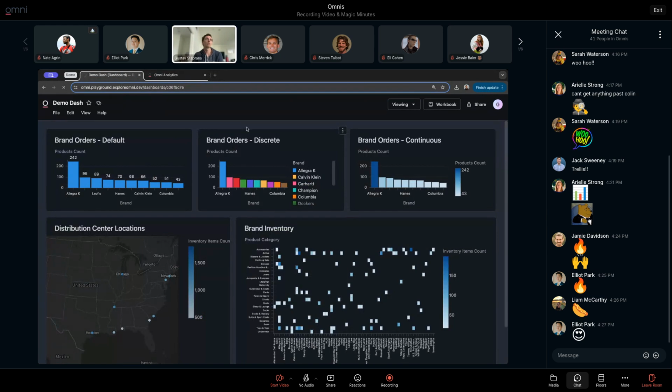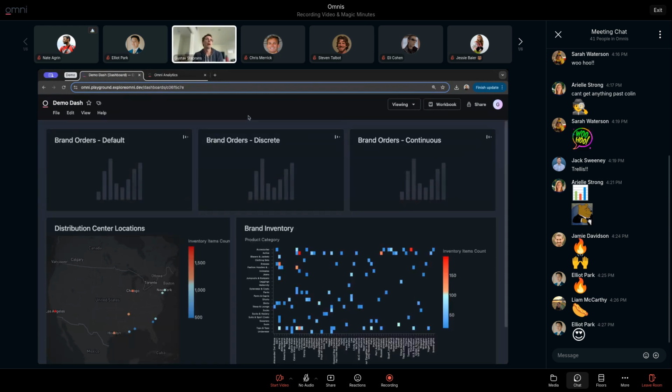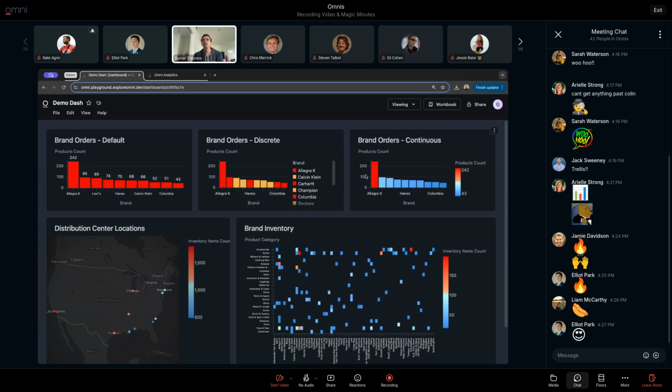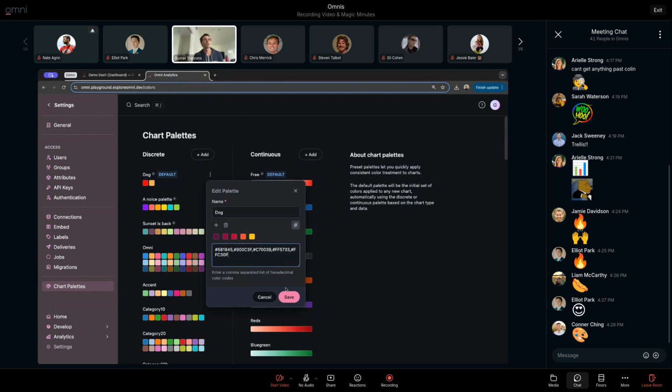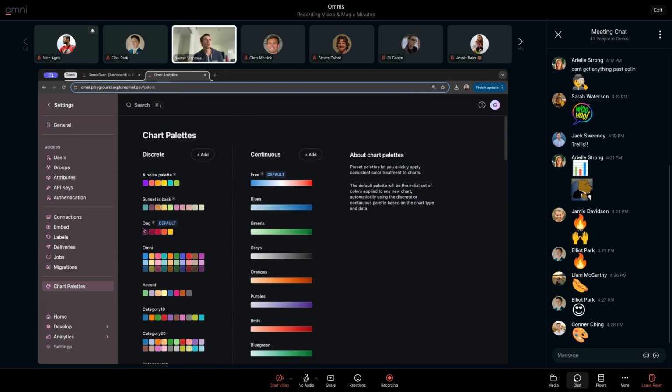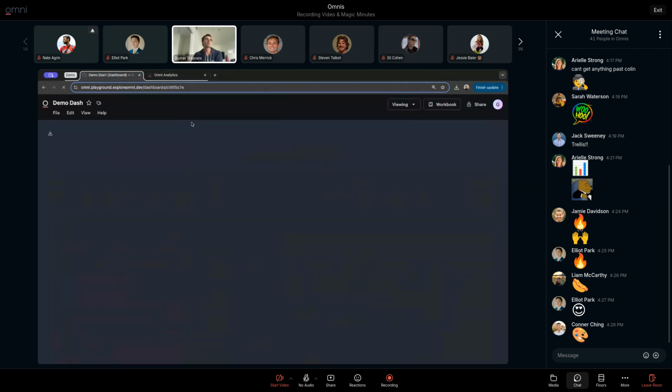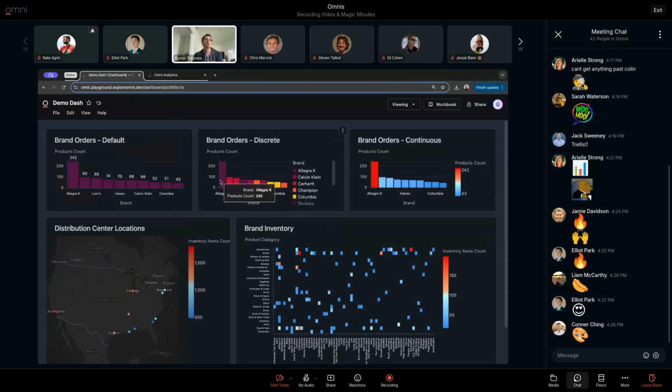I'm going to come back. I'm going to reload my dashboard. And just like that, we now have our new custom color palettes applying to our dashboard. If we go back to the color settings and we decide that we want to edit one of these palettes, so let's edit dog. Let's make it a little bit nicer. It got bumped down, but you can see there's some new colors in here. Let's reload this dashboard again, and we should see that now we got those new colors in our visualizations.